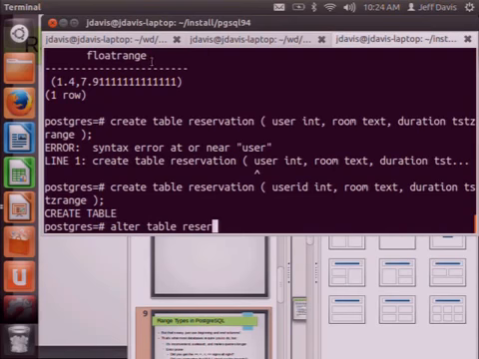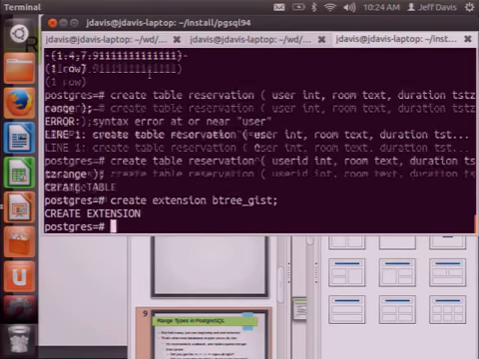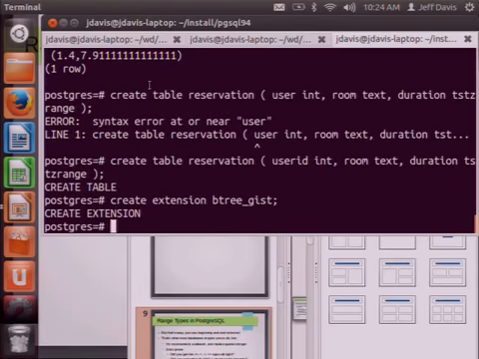One minor detail: we actually need to make use of the btree_gist extension for this example to work. Because of the create extension syntax, that makes it very easy.